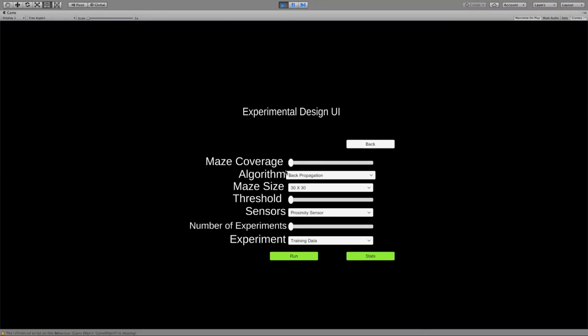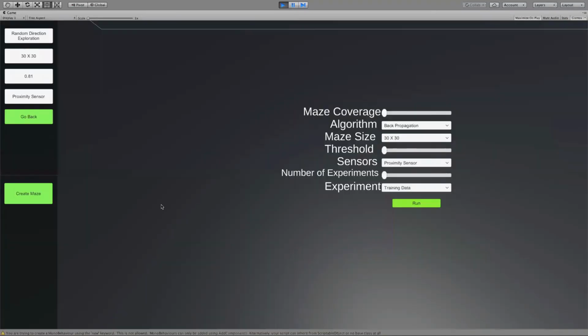So in this screen, as you have seen earlier in the UI, all the options are similar, but there is one option which is different, which is the number of experiments and the experiment type, which is training data or testing data. We have included this because this section is basically to run as many experiments as possible for simulation and collect data for training or testing the neural networks. So let's just run one experiment here with a combination of all the parameters.